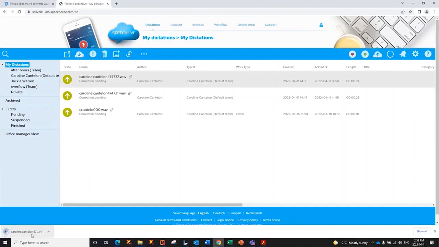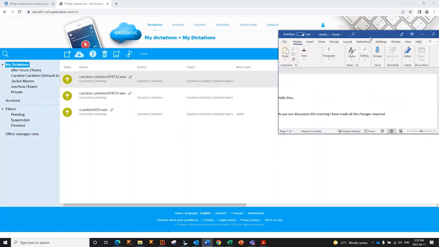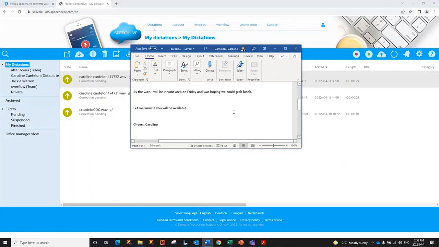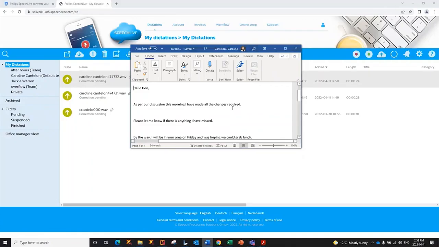It downloads as a Word doc. I can then open it up. Opening up over here. I'll pull it over. Okay, so here's the dictation that I did. I can then listen to the original audio, correct and edit the text, and save it to wherever it needs to be saved.